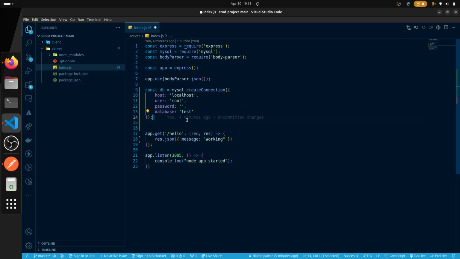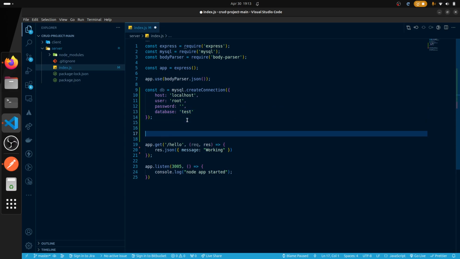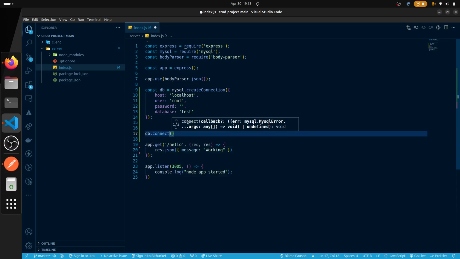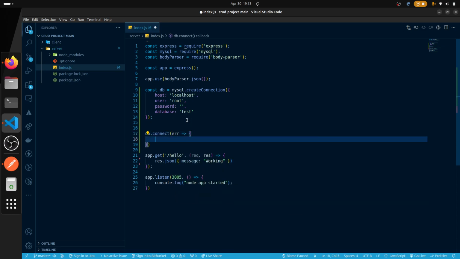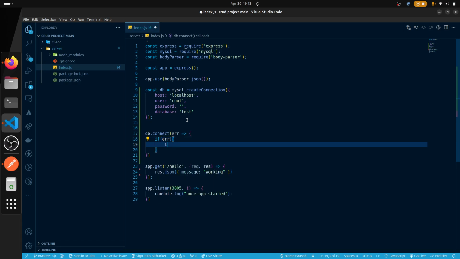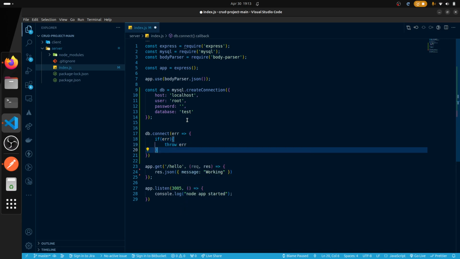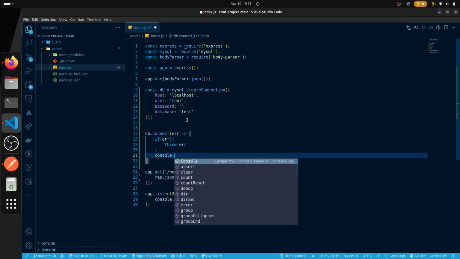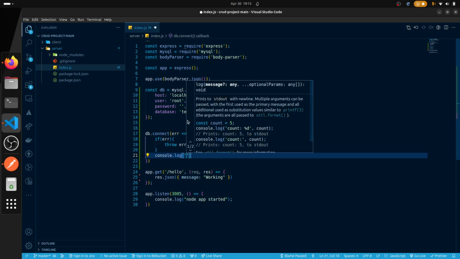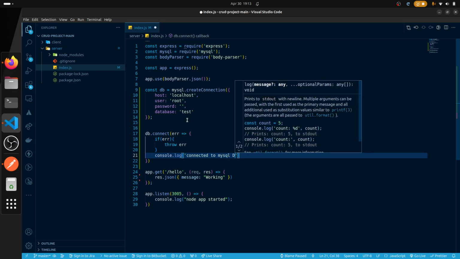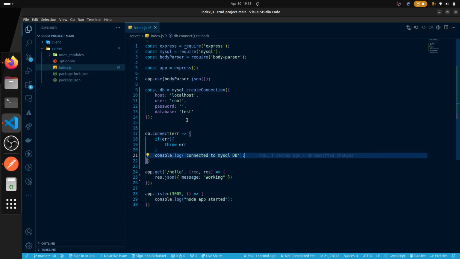Then we will need to connect with our DB. So what I will write, db.connect, and this is a callback function. So if we get an error, then throw error, and if we don't get any error, I will just log it to the console so we can confirm we are successfully connected to DB. Okay, now I will save this.